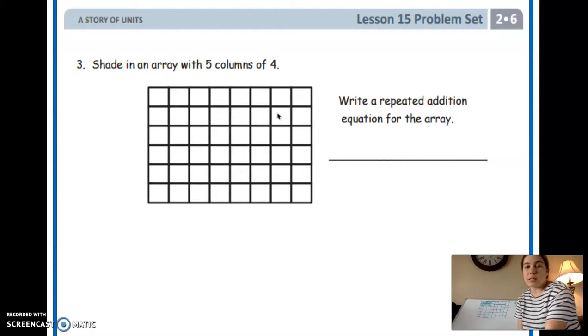Number 3 asks you to shade in an array of 5 columns of 4. So they need 5 columns. Remember, columns go up and down. And in each column, you need to have 4. Then you're going to write the repeated addition equation for that array.